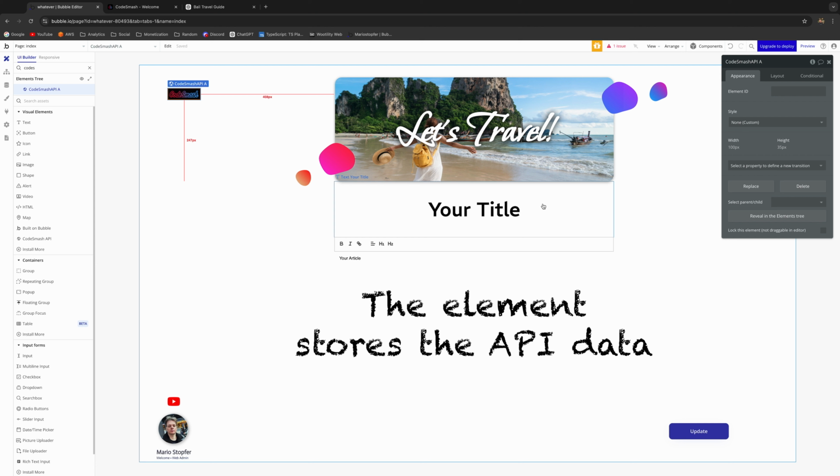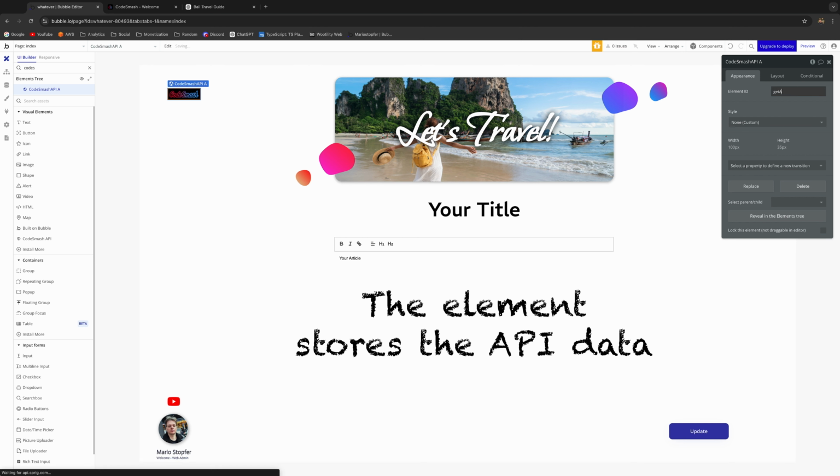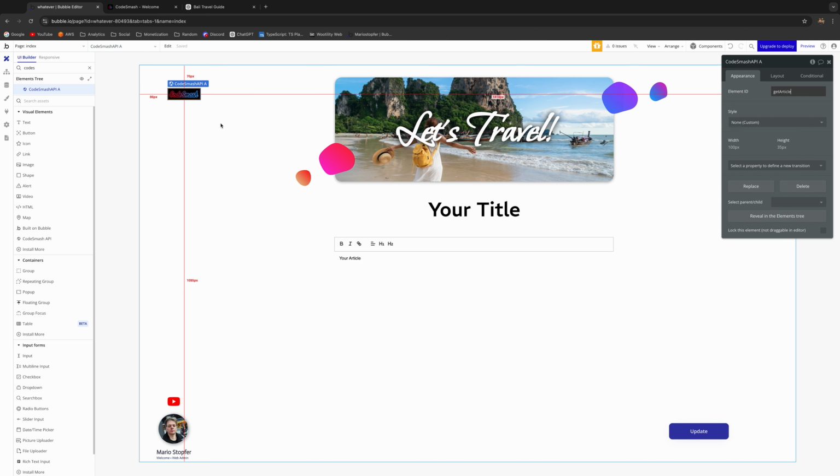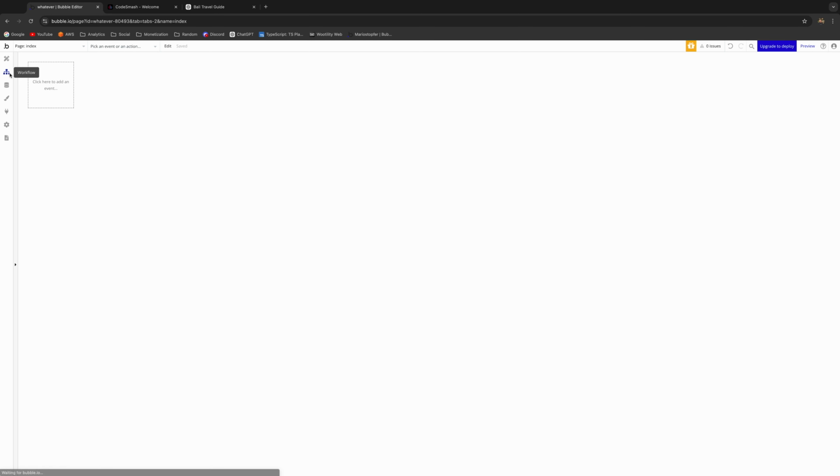And what this thing does, it basically has a custom state that you will be setting to some data. You just need to give it some ID so that you can reference it later on in the workflow. In this case, this is going to be a piece of data, a state that's going to contain our data from the database. And once we get it, it's going to be stored in a field called result. And let's now move on to the workflows.